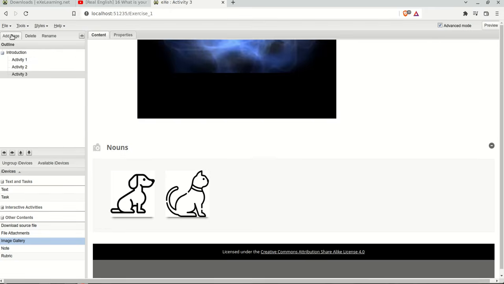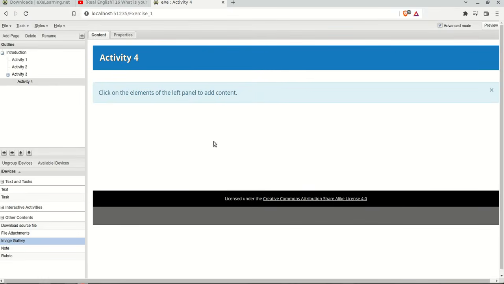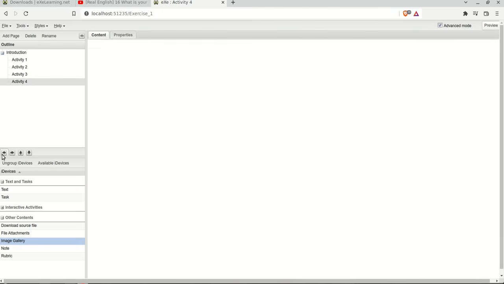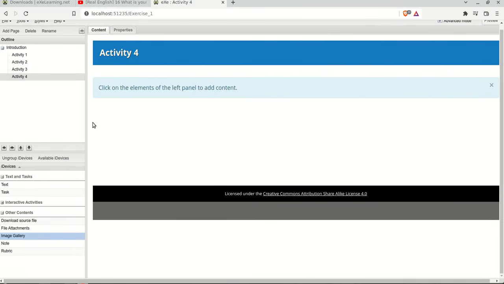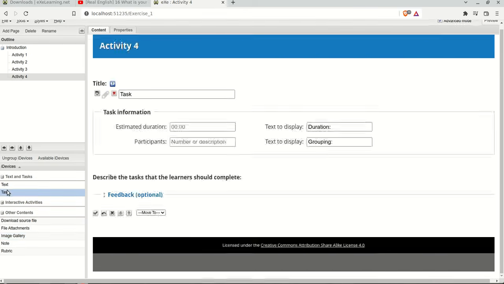Okay, let's add another page and call it activity 4. Okay, I need it to be on the same level, so I need to move it up. All right, and now let's imagine I want my students to have access to a PDF that they could download or use right from the unit. So I'm going to use text again.